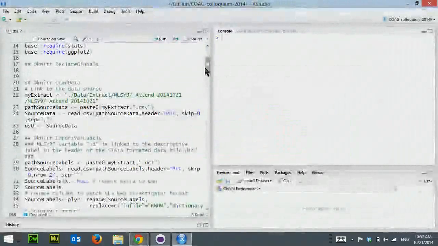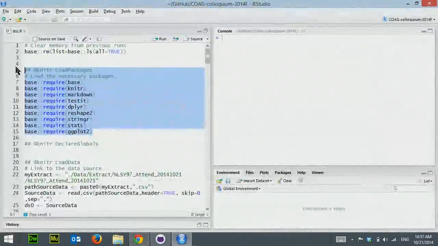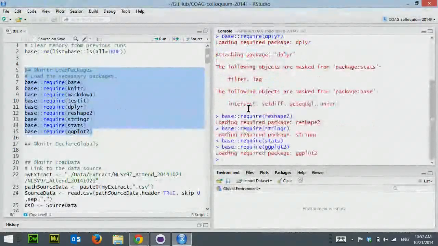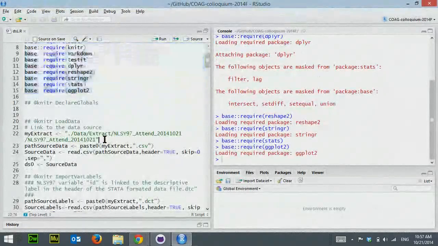Right, so this is what we've done so far. We ran this code, which was on the previous slide, and it just loaded all the packages. Then we get to this piece of code, and we'd like to run it line by line.